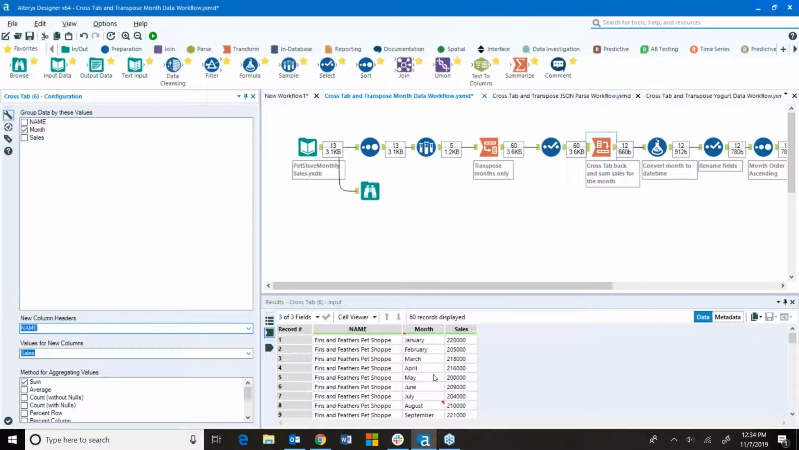Whenever I say per month, that's a hint that it's a grouping field. Maybe I want to do this per customer segment and per store. As we saw in the other workflow, that's your grouping field. I want to actually make these sales per month, so I'm going to group by month. So here I've got this checked. My new column headers are name.